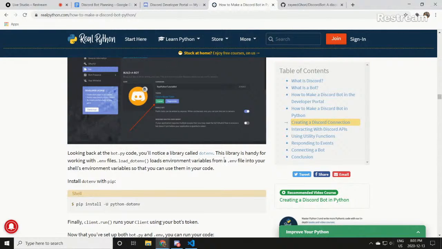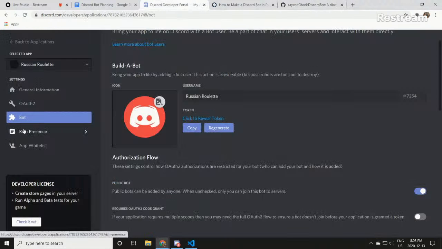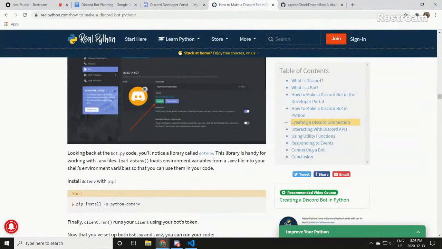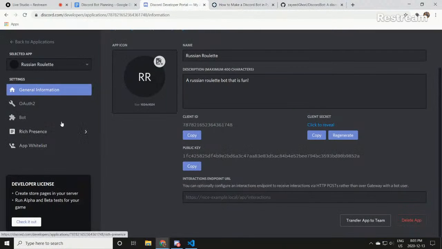Copy, looking at bot.py code. You'll notice the library called .env. Oh, okay. So it actually says that the bot, or what's called the .env library, is in the developer portal. I didn't notice that.